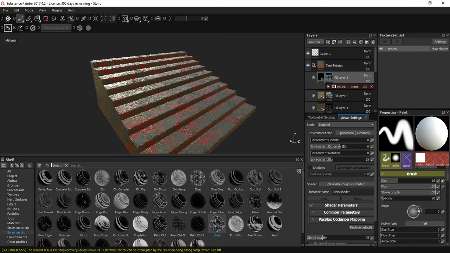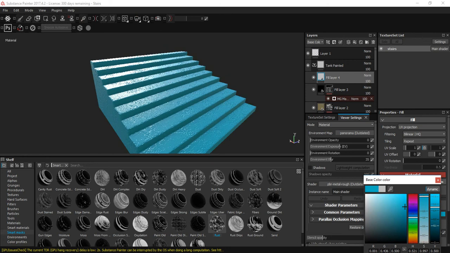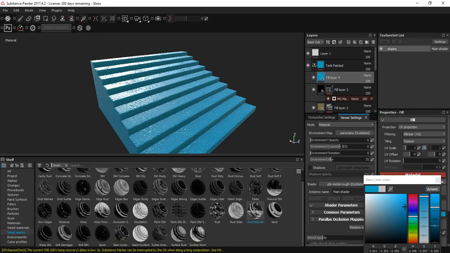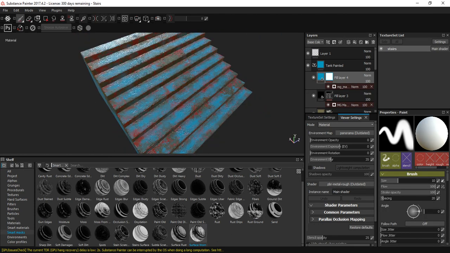And I can do this for multiple surfaces. So I can add one more fill layer. Let's say this one's going to be blue, like that. I'll add surface worn to it. And now I have that blue texture on top of it.